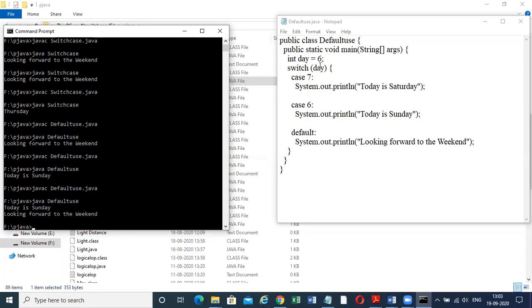Now you see, today is Sunday and looking forward to the weekend. It means the 6 matched here, and after this, because there is no break statement, all the cases after the matching case onward will be executed. Okay, now see, if here I give the number 6 and here the number 7, then what will happen?